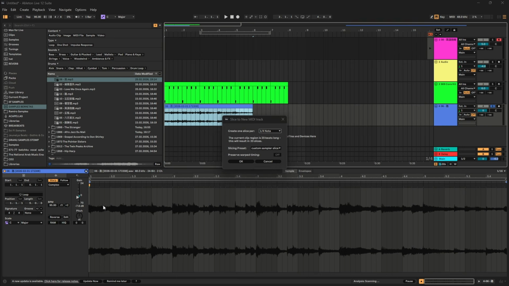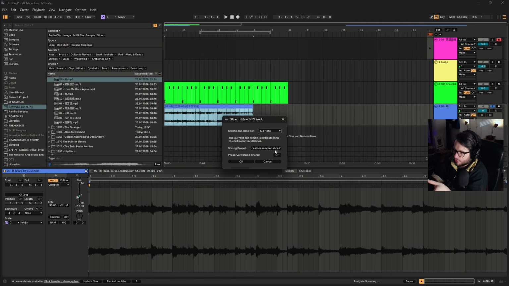So this is 1, 2, 3, 4. For this sample, maybe that's okay. We can try and see what happens. Here we're gonna choose default, and that's gonna put each slice inside of a drum rack.